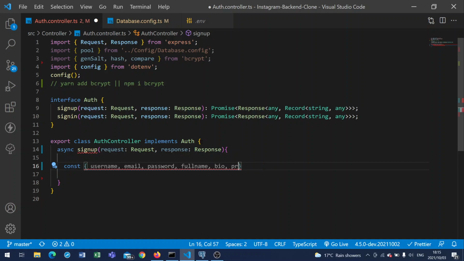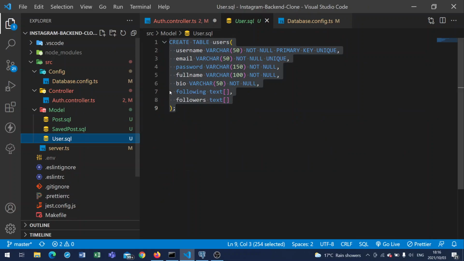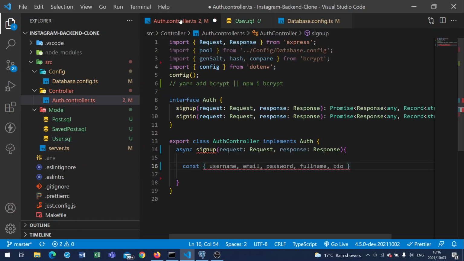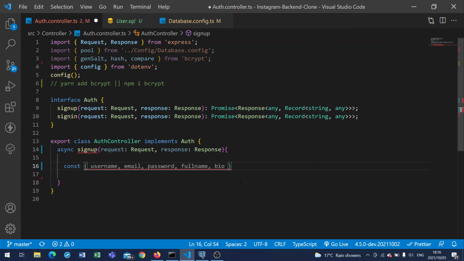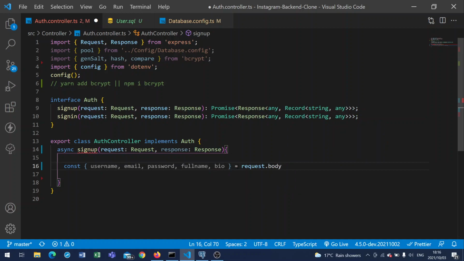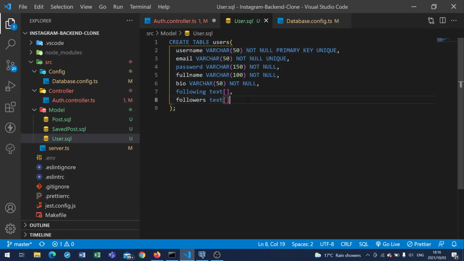Let's not say profile from here. We'll get the bio. And do I have profile also? I don't think I added the profile. Did I add the profile here? Okay, so I didn't add the profile, which is no problem, but we'll definitely look into that. So now we have basically username, email, password, full name, and bio, and this is coming from request.body, right? But then we need the profile, so let's just update our table.